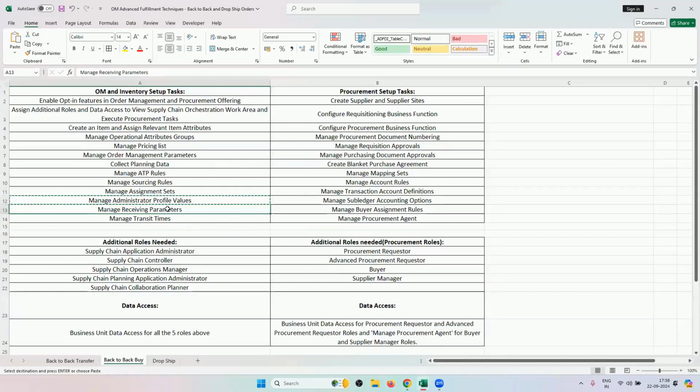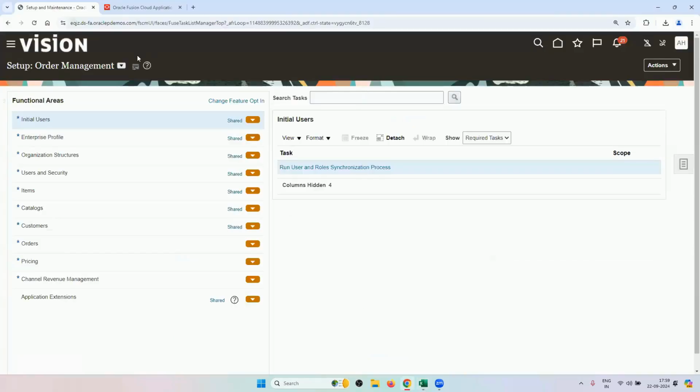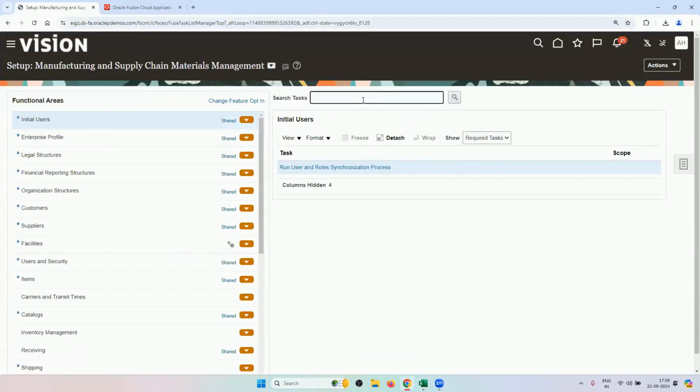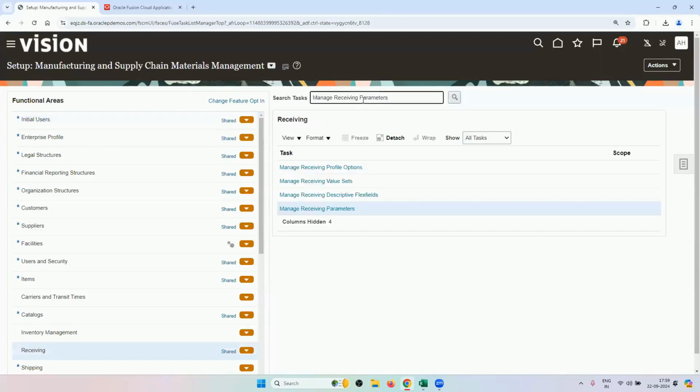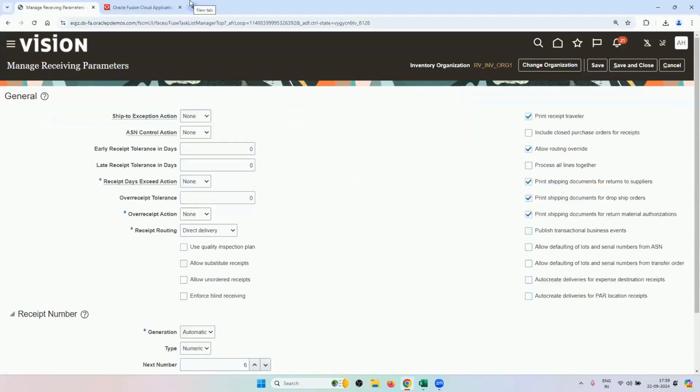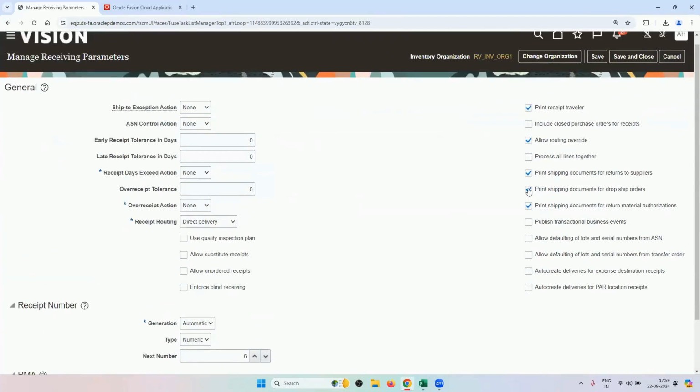Then manage receiving parameters, you guys have already seen. We need to set manage receiving parameters for both the orgs, RB org 1 and RB org 2. So if I go, same thing like I had shown you yesterday, no difference over here. So this we had already configured at the time of standard sales order only, right? Manage receiving parameters. So same way.